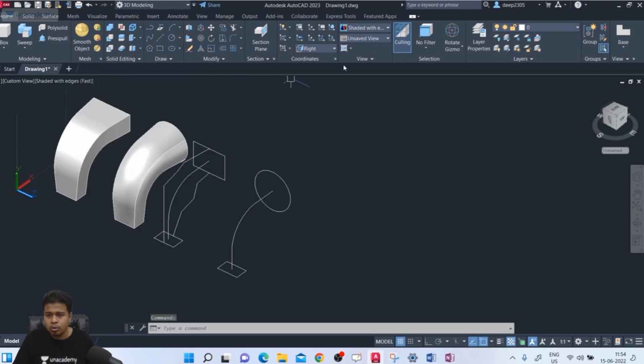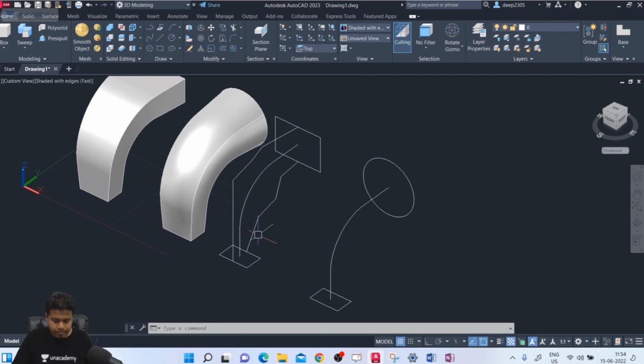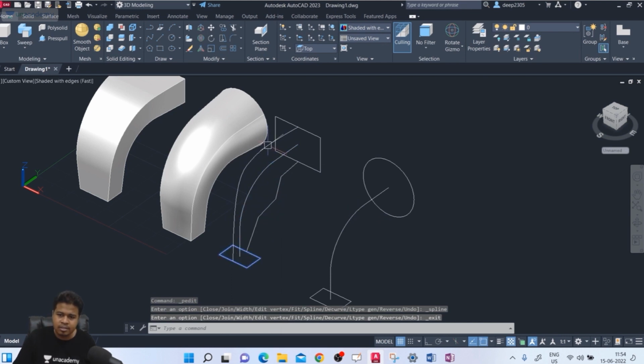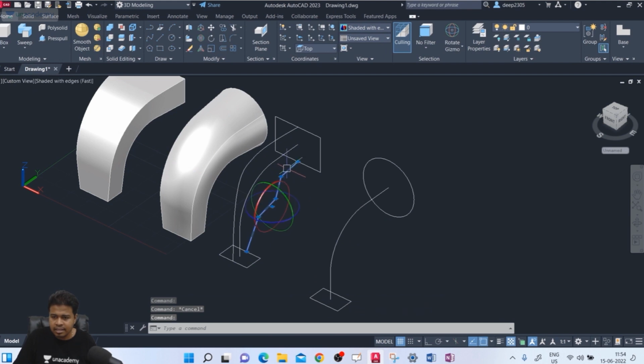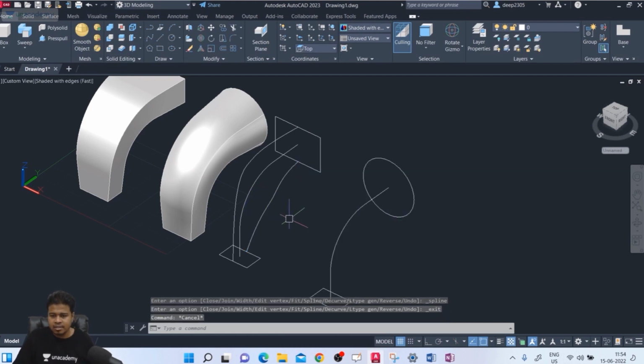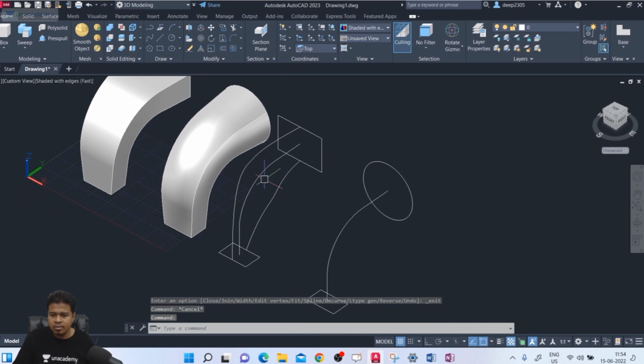Now go to top again. It will come again like this. Now it is a polyline, right? So right click onto that, go to polyline and spline fit, so that it will be converted into spline. Again right click here, select that particular thing, go to polyline and spline fit, so it is converted into spline. Now this has no use actually, because this is a path, so delete it.